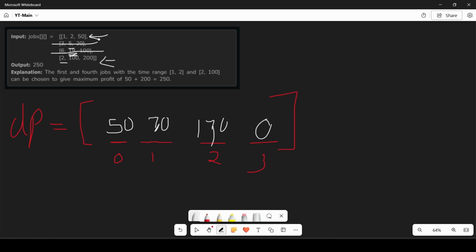Now we'll go to this. This job ends at 2, and our current job also starts at 2, so it's completely fine. Our current profit is what? Initially it was only 200. Now we found out that the element at the 0th index, in this first subarray, satisfies the condition we want. So what will we do?